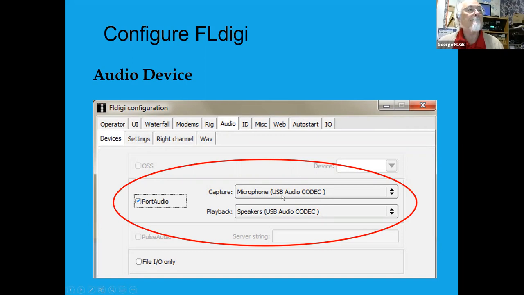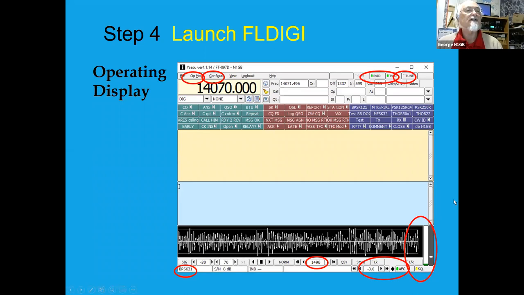Playback, that is transmitting, your signal is going to go out through speakers. And in this case, you're going to look for the USB audio speaker codec. You kind of have to get your head wrapped around this in terms of what's coming which way. Once you've done that, as I said, those are the two key components to getting this thing working. The program will launch and you'll get the standard dashboard, if you will, or operating display.